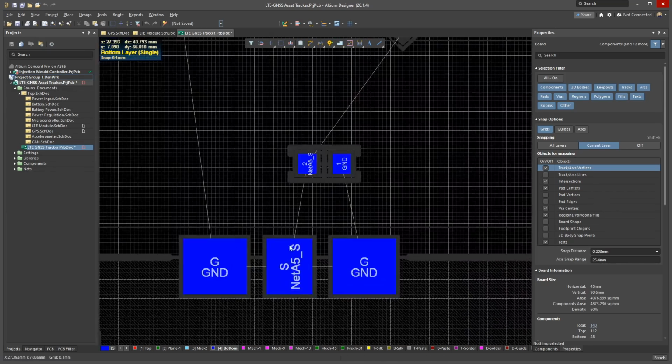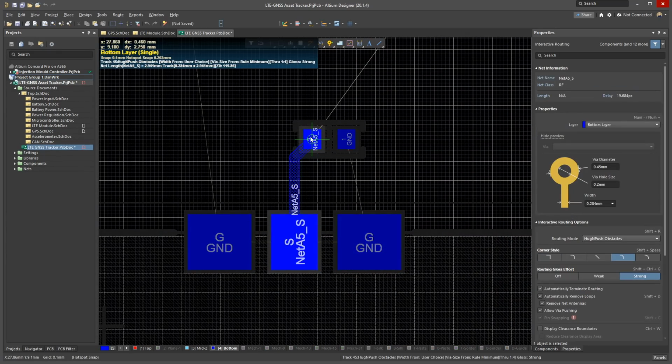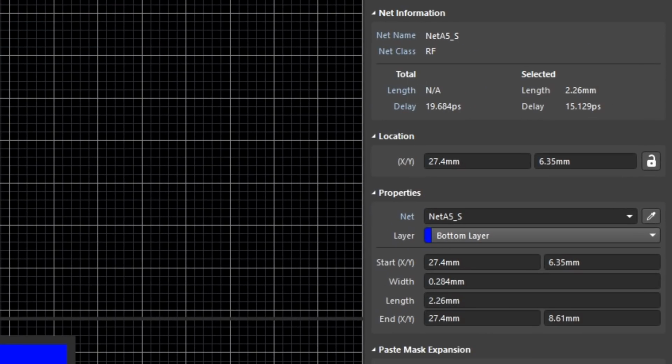Control W will start interactive routing, or click Route, Interactive Routing. In the properties window, we can see that the width has been automatically set for this RF trace.